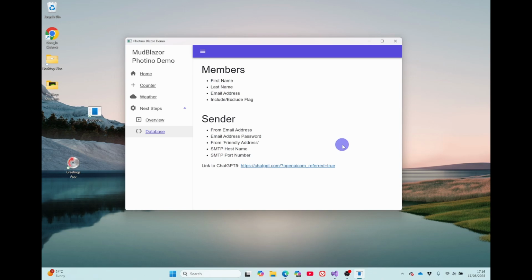The information needed to send emails is from email address, the email address password, from friendly name, the SMTP hostname, and SMTP port number. Normally one might expect to put this in appsettings.json rather than in the database, but I want the application to be easily maintained without the user needing to dive into the guts of the application and amend appsettings.json if they change their email password, for example.